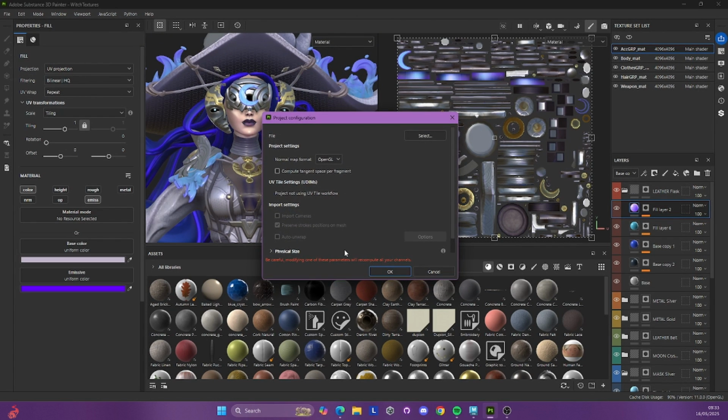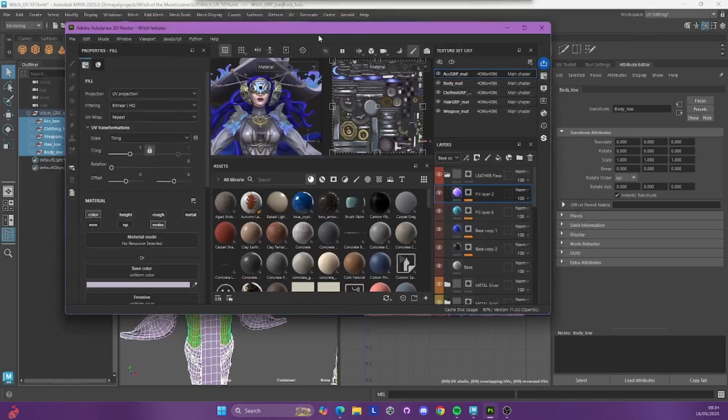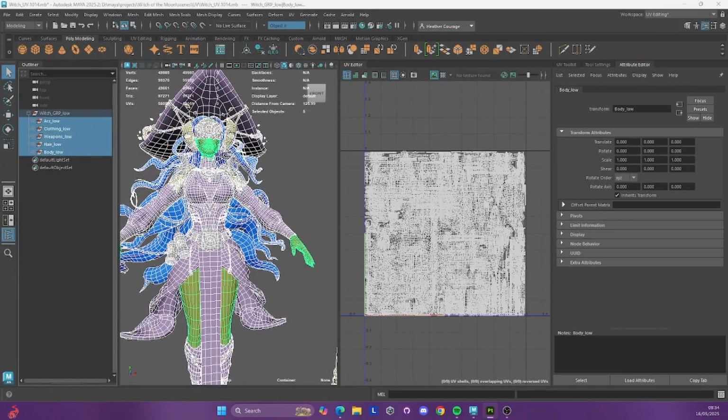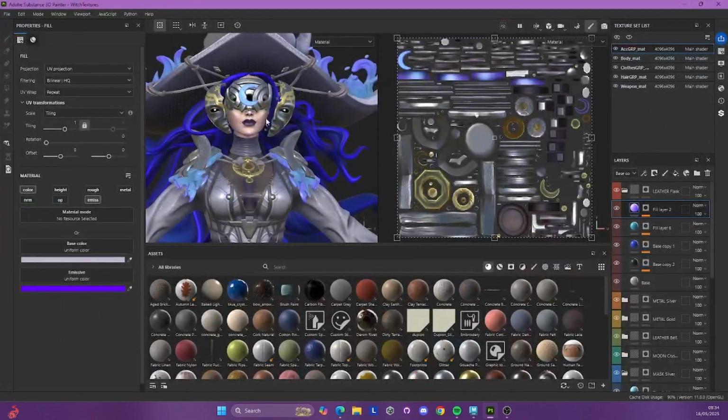Let's see if I can do it here. No, this is not going to help me. Never mind. So this is basically the only place that's going to show you. It says UV tile settings, UDIMs, UV tile: not using UV tile workflow. That's it. So when you set up your project, can I open two Substance Painters at the same time? No, you can't. If you just set it not to be working on UDIMs, when you plop it in, you'll see here it says texture set list.